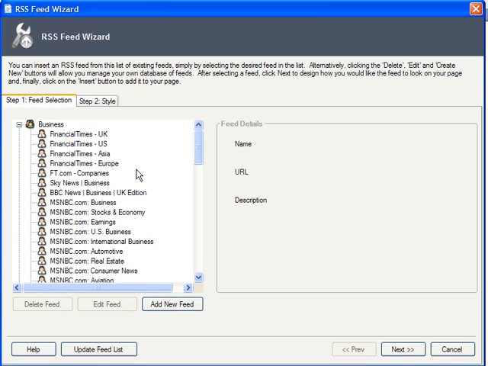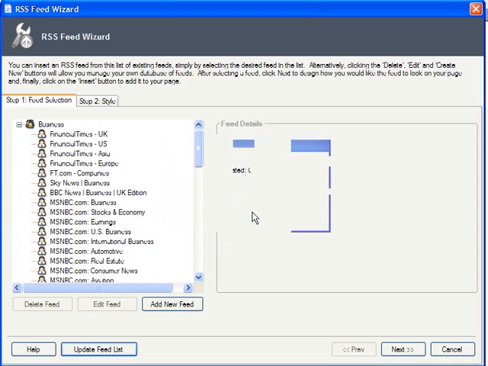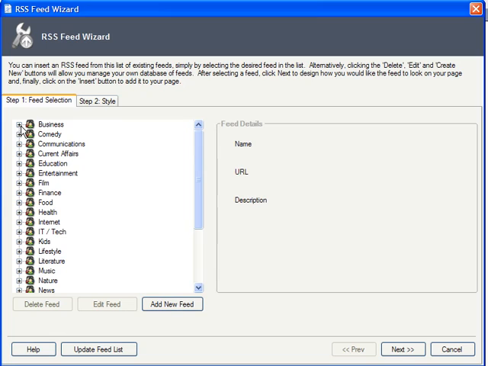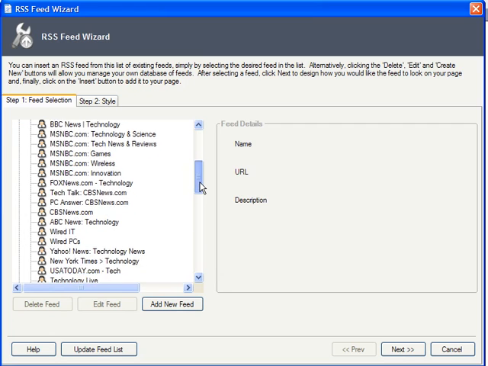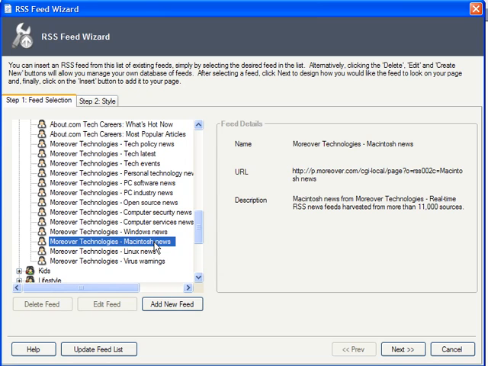To make sure that you have the latest set of feeds, take a quick moment to update your list by clicking Update Feed List. Okay, looks like we're already up to date. As you can see, you can choose feeds from a wide array of categories. Let's scroll down to IT Tech to see if there's a Macintosh-related feed here. Here we go. Macintosh News for Moreover Technologies. That would be a good choice.